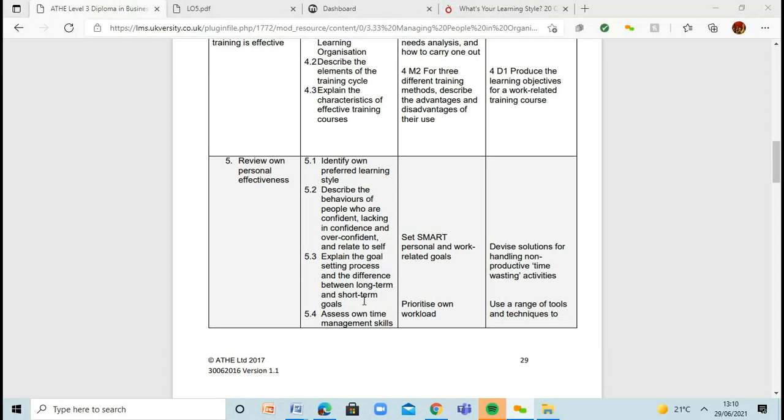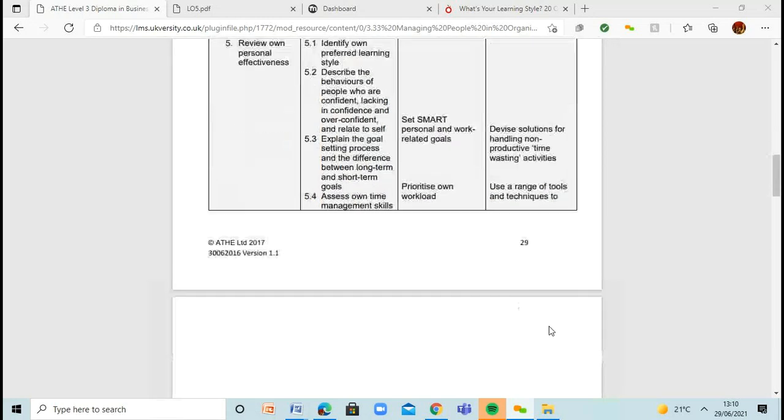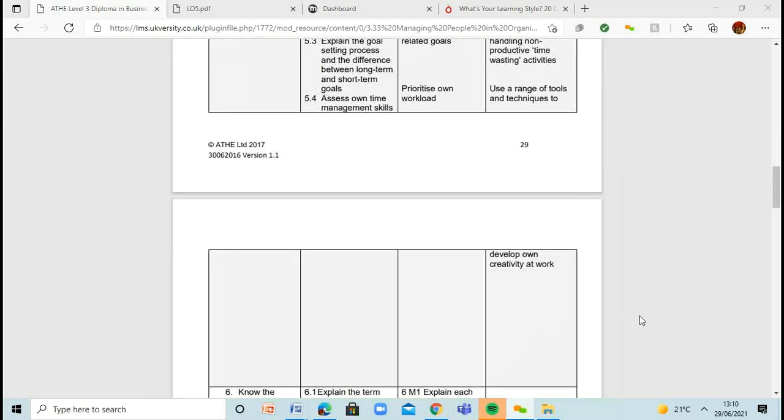5.4 is assess your own time management skills. And then the merits are, you've just got to set SMART targets for yourself, SMART personal and work-related targets. And then another section is you're going to prioritize your own workload. So just where you're putting in lists and making a schedule. And then the distinction questions are devise solutions for handling non-productive time-wasting activities and use a range of tools and techniques to develop your own creativity at work.